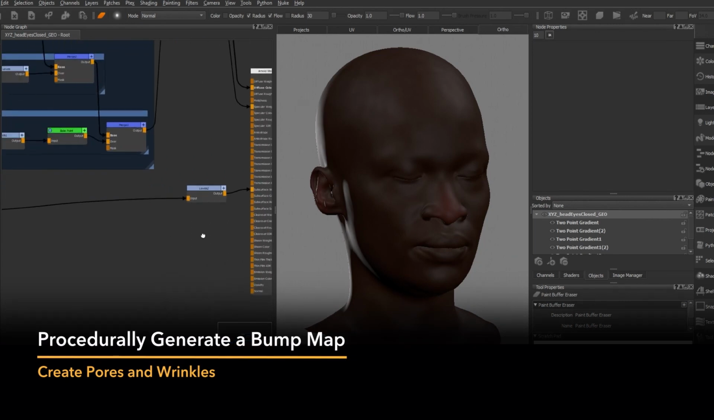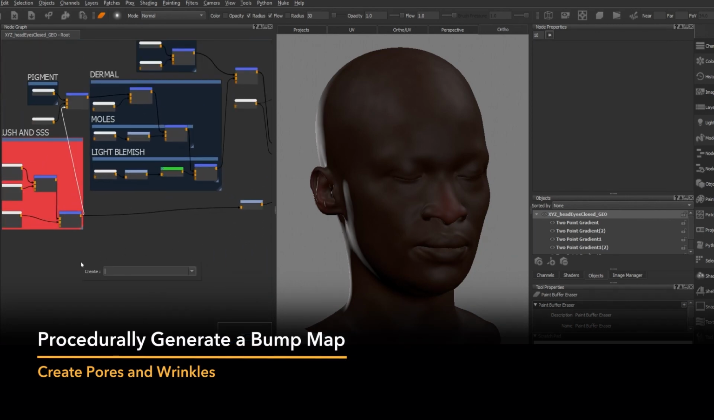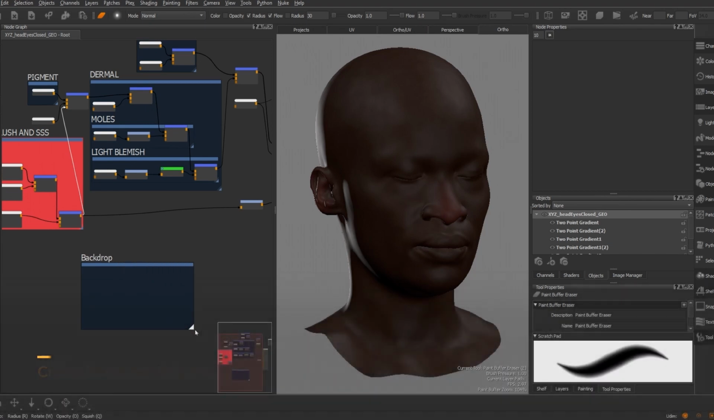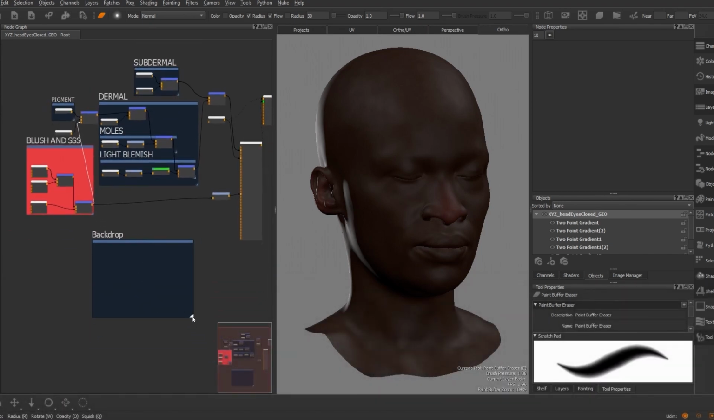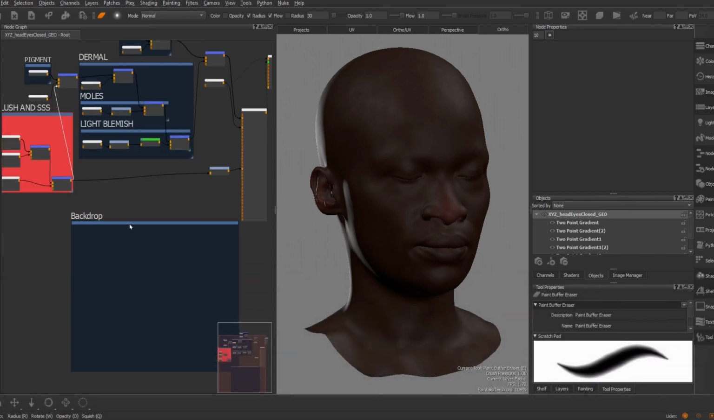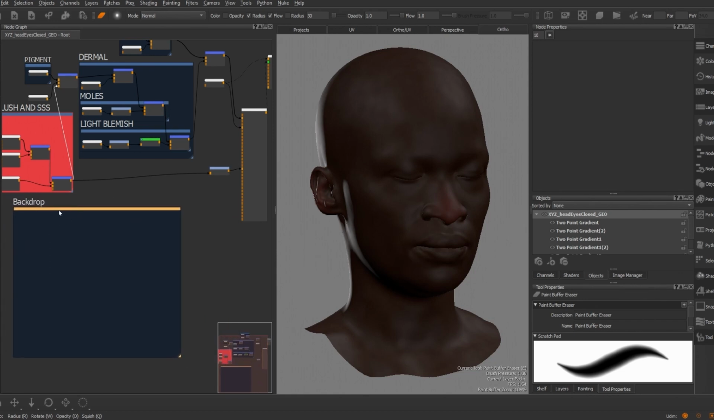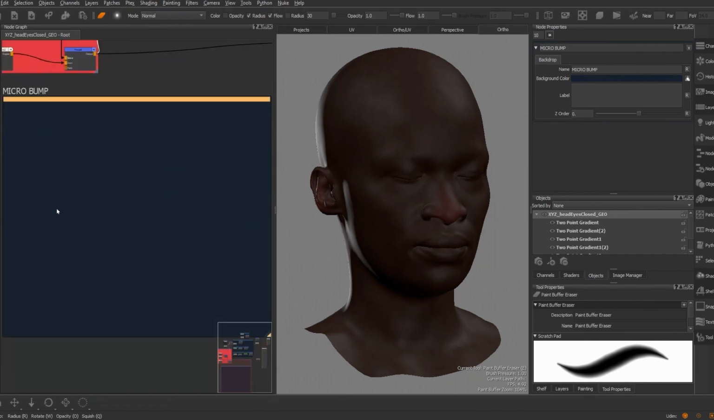So we're now going to move on to the next section, and this will be the bump mapping. We're going to hit Tab on the keyboard and create a backdrop and title it Micro Bump. This is an integral part of the process because it's where all the surface quality of the skin is going to occur. So the pimples, the wrinkles, the creases, and we're even going to raise the moles that we made earlier.